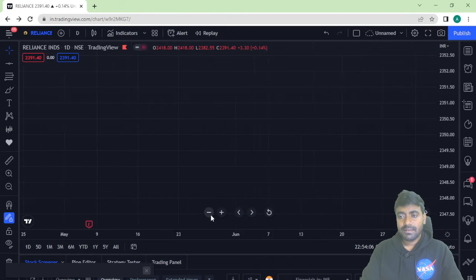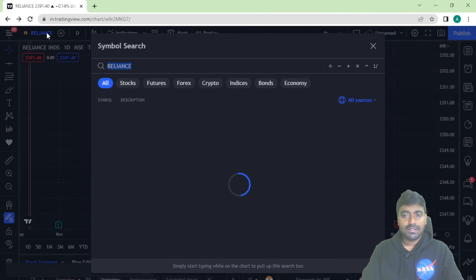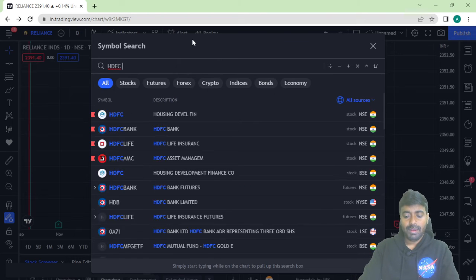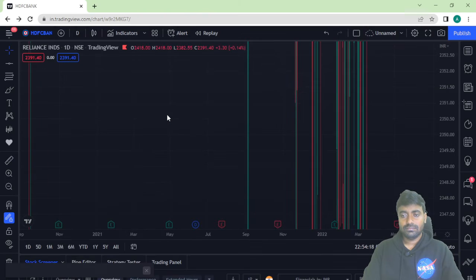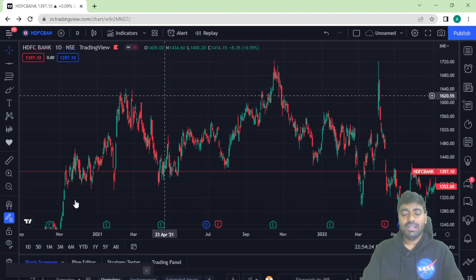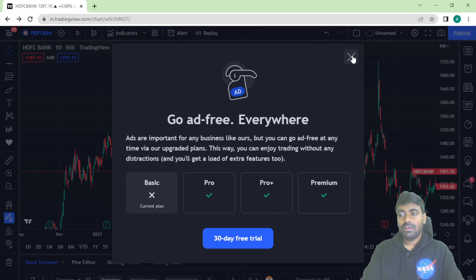So let's go back. What happened to this symbol? HDFC Bank. Okay, so then after also the same thing. Take the example, remember one thing, anything you want to delete, you can just come here and delete. So this is all about the left panel of tradingview.com.